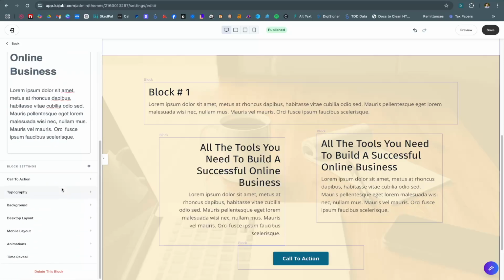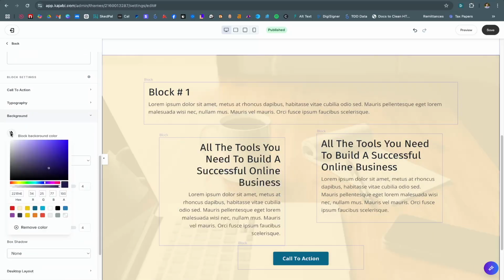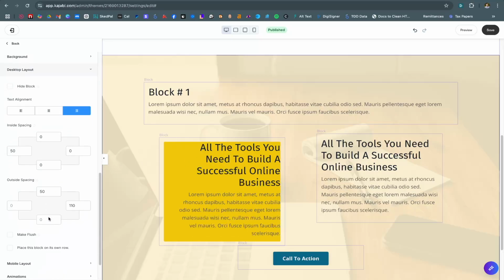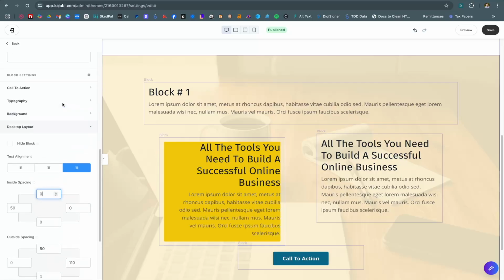Let's see. All right, so we talked about these ones. Each box has a background. So if I come into the background, I'm going to make the background color of this yellow so it sticks out. Notice how the background is going to the edge of my content. It's not going to the edge of my block. And remember that for this, I set my desktop, I made these be 0, which is why the words go right up to the edge there.